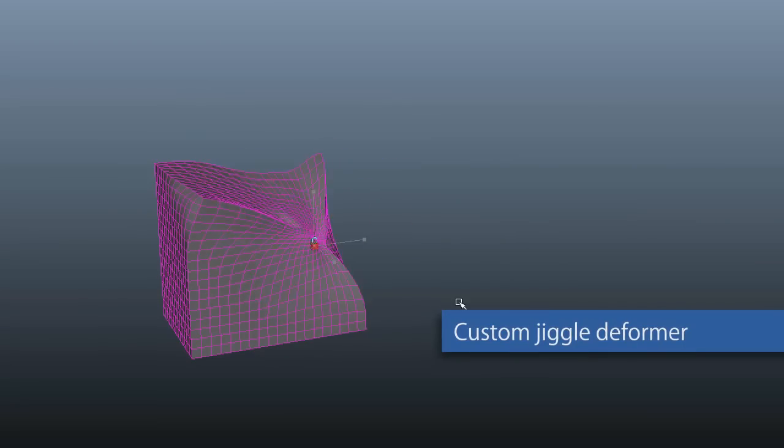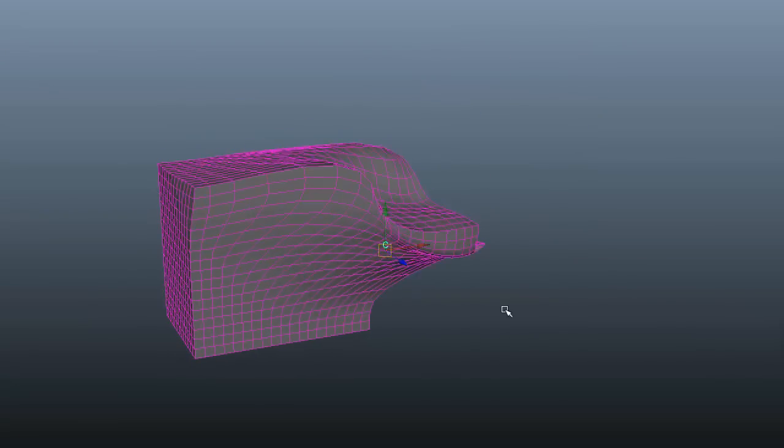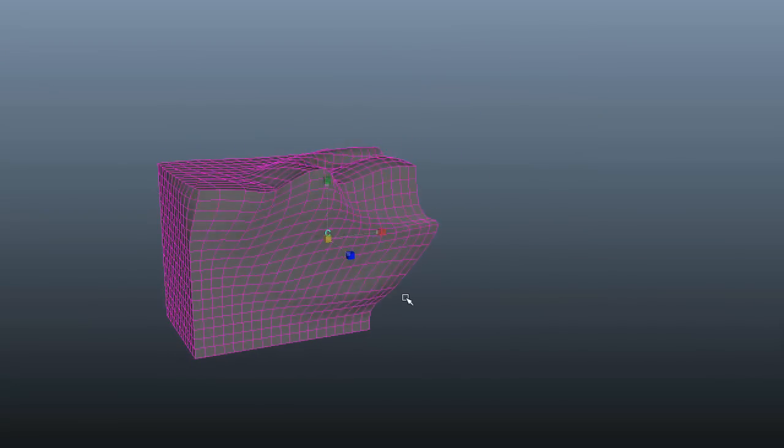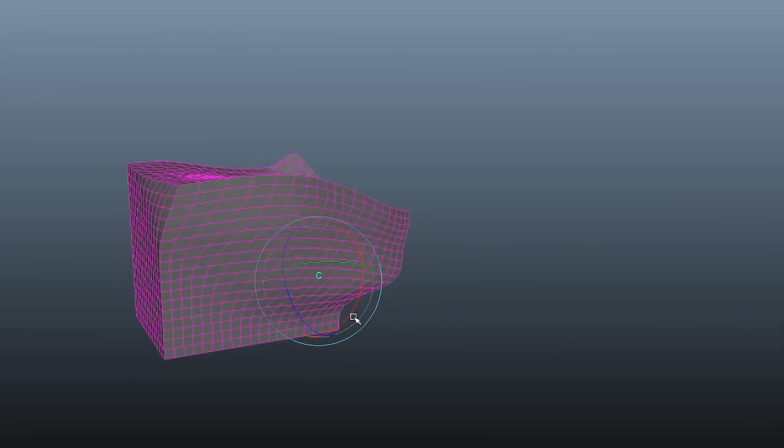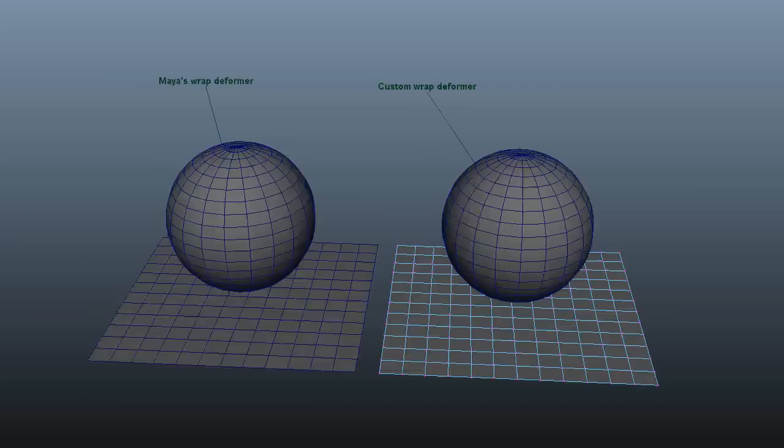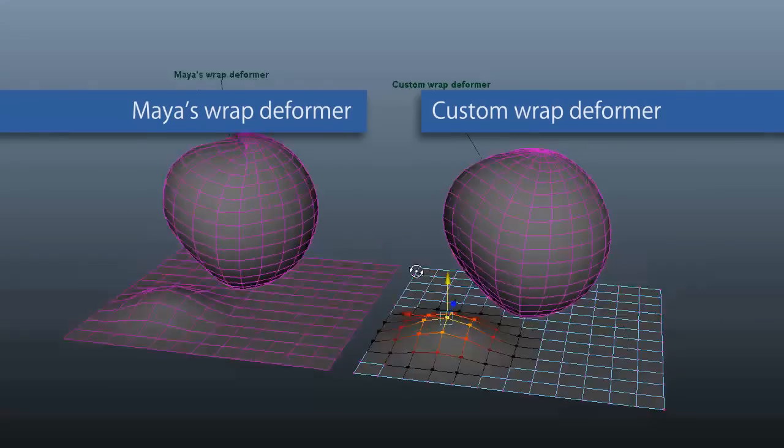So using the API, it's sort of the last stop in the amount of development that you can do with Maya. You can't get any lower level than the Maya API. So why would you want to learn the Maya API?